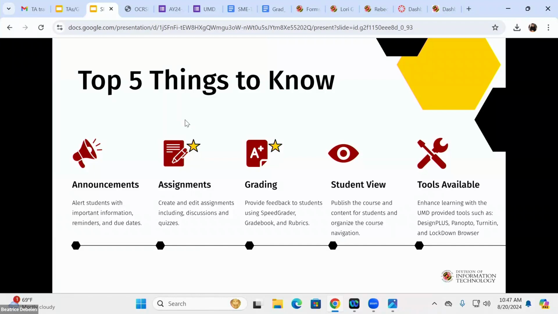Lastly, there are many tools available, but the most popular ones you'll probably be working with are either Design Plus, which controls how the look of your page will be, Panopto, which is where you will have all your recordings and videos, Turnitin, which is when students submit some kind of online paper, and then it will do a plagiarism check. And then Lockdown Browser is often used, especially when you're having quizzes.